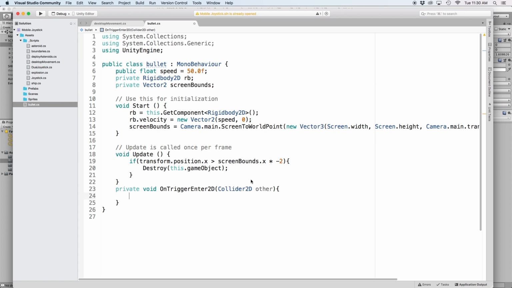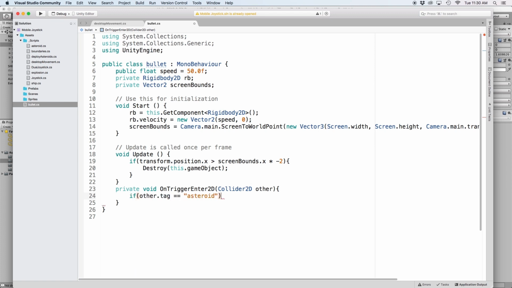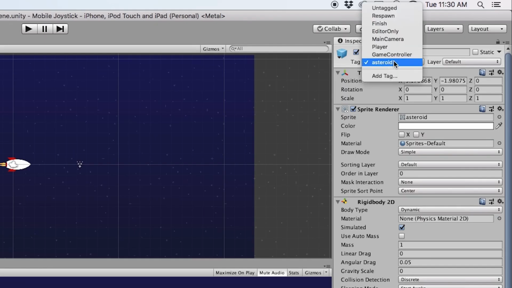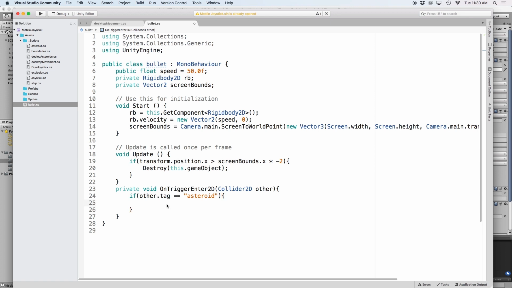So the first thing we want to do is verify that we've collided with an asteroid, so let's write if other.tag == "Asteroid". In a previous video, we tagged our asteroid prefab with a custom tag called Asteroid. If it has collided with an asteroid, we want to clone our explosion animation in the position of the impact, and then delete both the asteroid and the bullet objects.